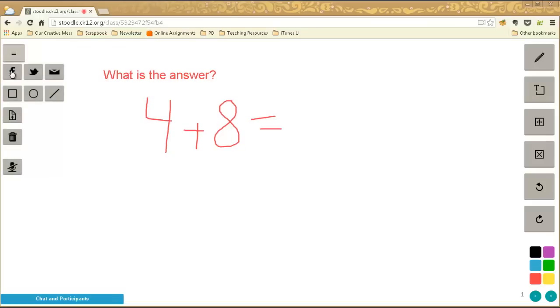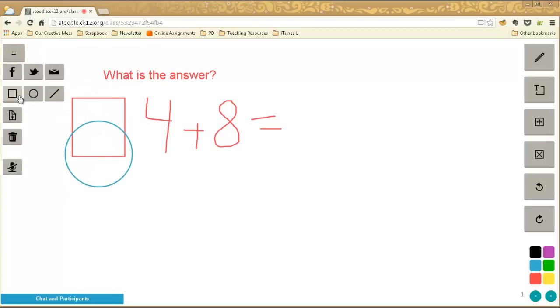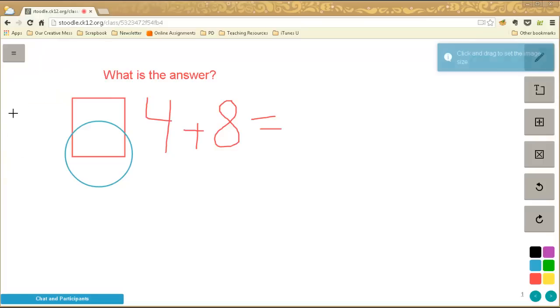On your left side, it's going to give you the options to share through social media or email. You can draw shapes. And again, you can change the colors down there at the right. Again, you can always move those shapes around once you've created them. So you have your square, your circle, and your line. You also can upload an image.